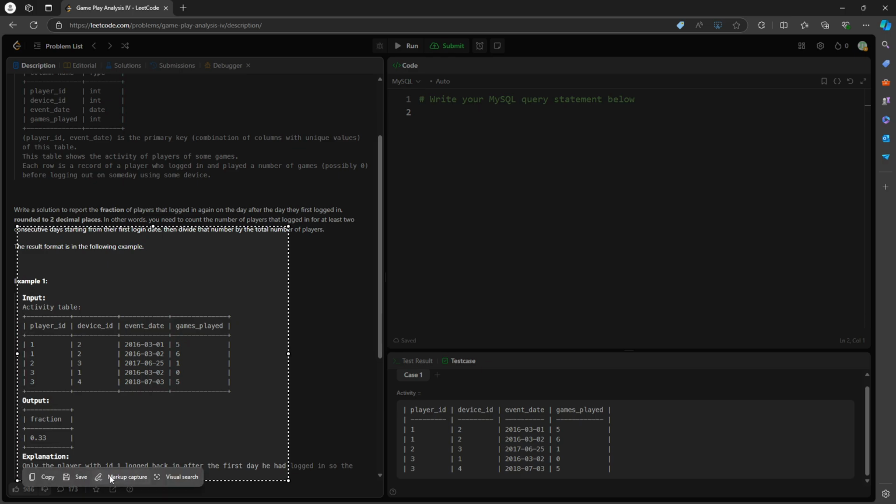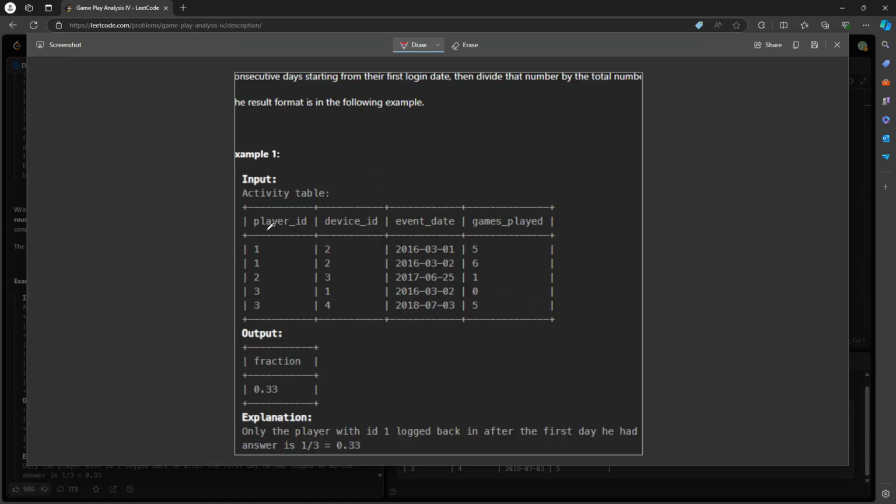So let's do this. The player ID can log in on the same device on different dates. Anyway, what you need to do is find the first login for each player. Player ID 1, the first login is 2016 March 1st, and then 2 is going to be this one, 3 is going to be this one.